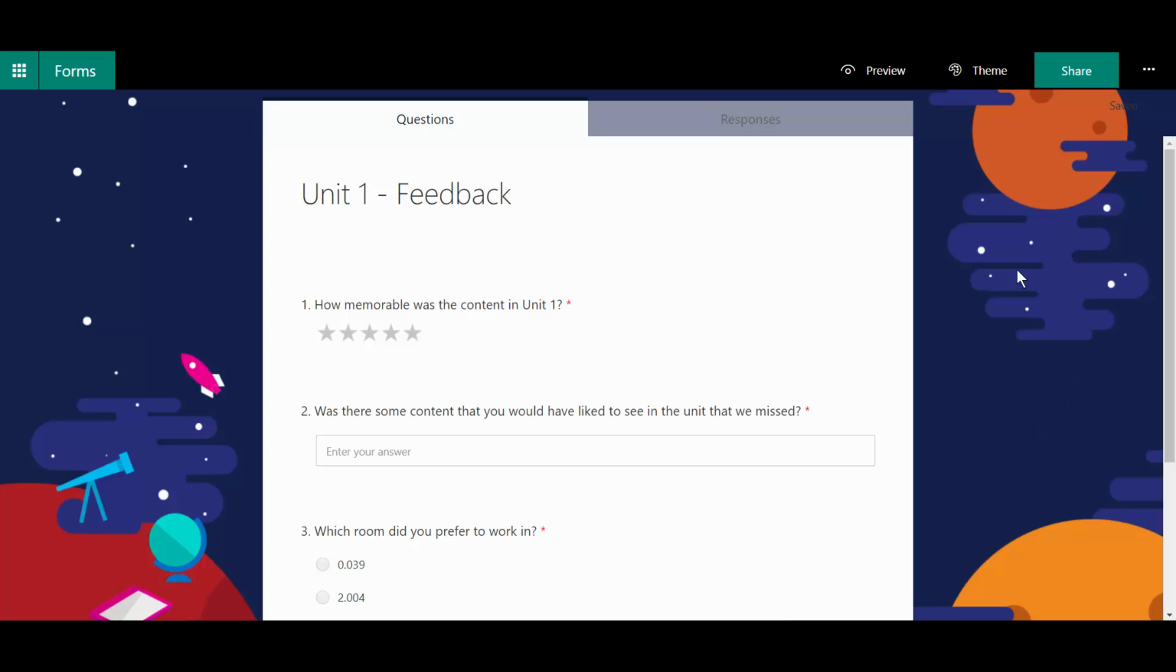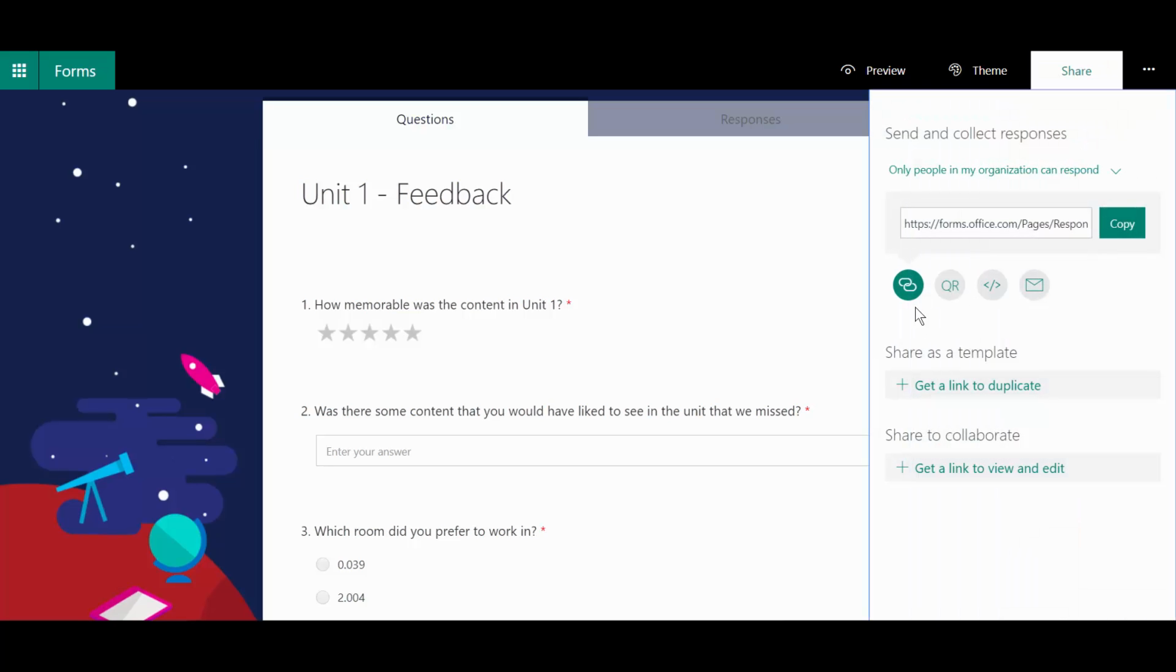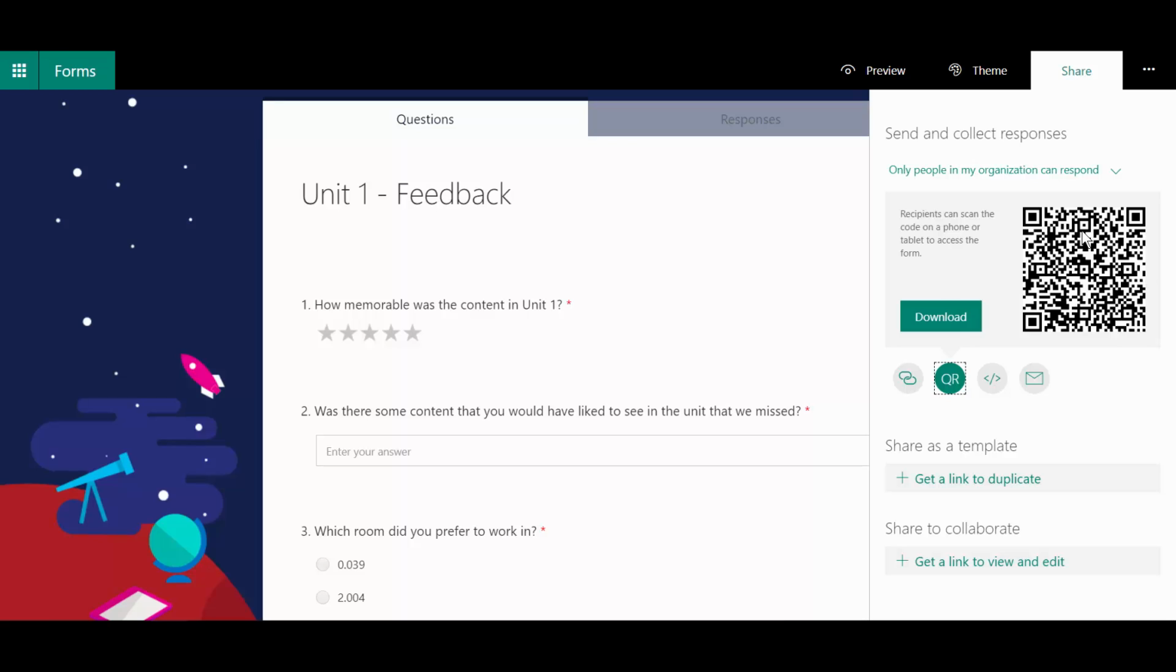So the next question is, I've done this, I want to share it with my students, what am I going to do? What I would recommend is when you hit share here, we've got these first 2 options. We've got send a link and give out a QR code. If you're in class with the students, you can give them this QR code, show them this on the board, paste it into a PowerPoint, Moodle, something like that, and that way they can scan that with any kind of barcode reader app on their phone.